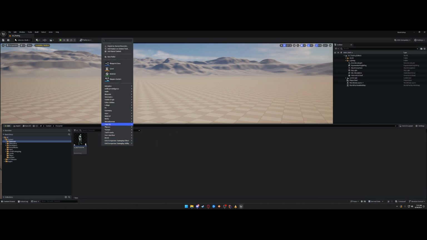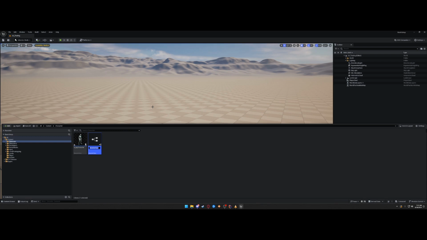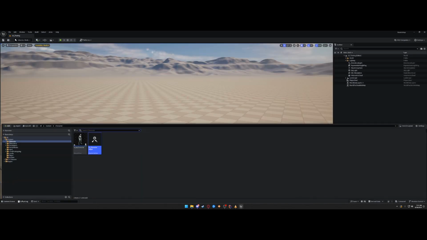Right. So we go here to blueprint, then blueprint interface. Then we're gonna call it BI for blueprint interface and character helper. This is for the character, so we're gonna do that. So now it creates a default function called new function. We're gonna call it test interface. And then compile, save, and then that's created. But now we have to tell the character what to do when this function gets called, right?